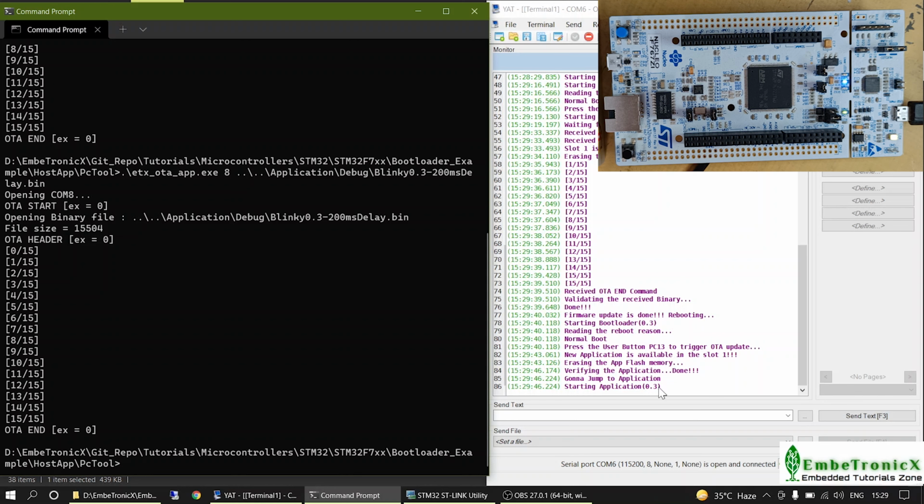Now slot 1 has the latest version and slot 0 has the old version. You can send any version of the application. It will overwrite slot 0 or slot 1.